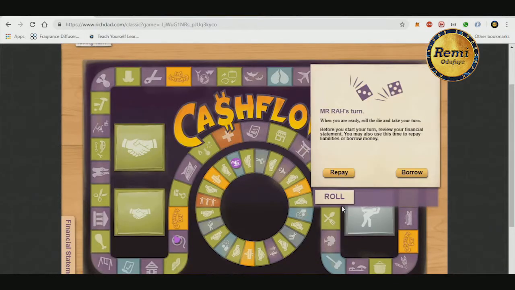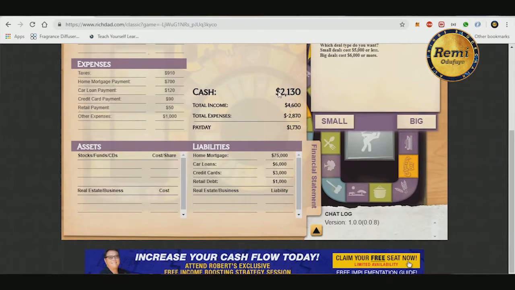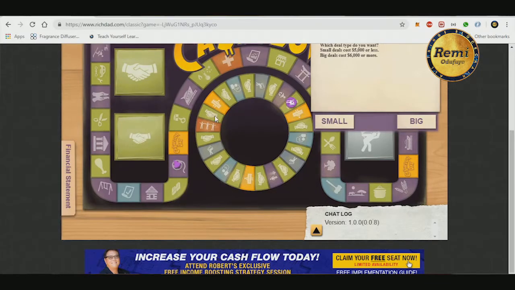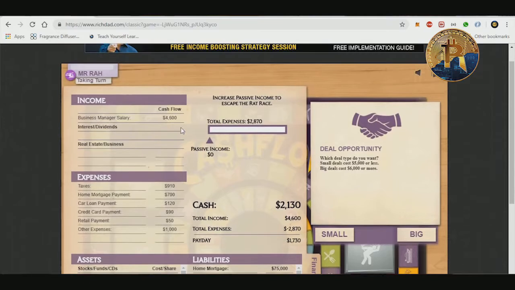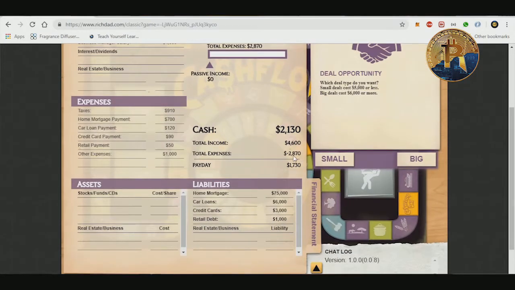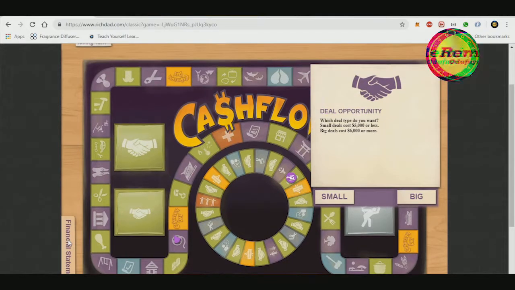So I roll again. As you can see, my cash is now 2,130. Just to show you that, I went from here, I went over this yellow figure right here. So anytime I do that, I get paid 1,730, which is the difference between my salary of 4,600 and my expenses of 2,870. Every payday, all I get is 1,730. So as you can see, I'm right here. It says, which deal do I want to do? I click on financial statement.